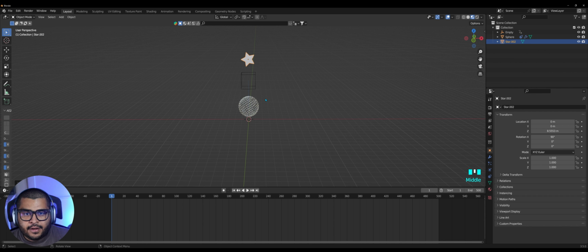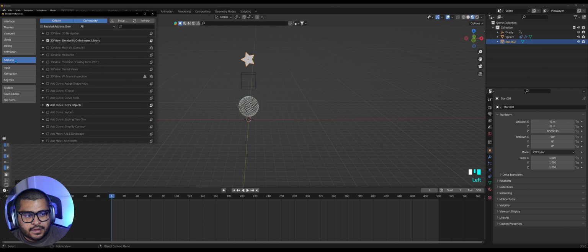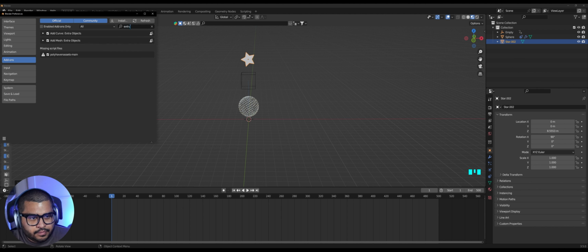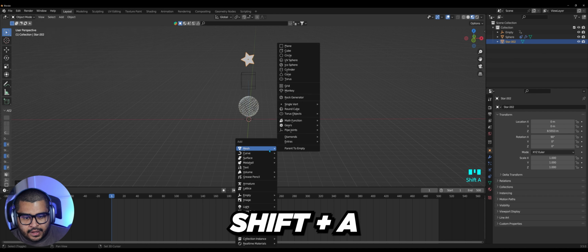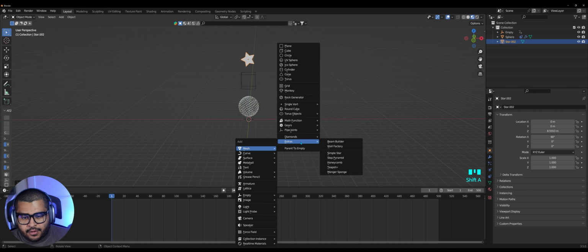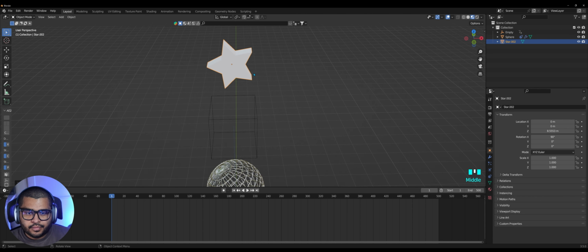And if you don't have that already enabled, go over to edit and then go to preferences and then go to add-ons. And then just search for extra. And then here, you're gonna see add mesh, extra objects. And then there's also extra curve objects if you want to get those as well. And then make sure that they're selected. And then if you go over to Shift A, mesh, and you should see them at the bottom. And then simple star. Then zoom in.